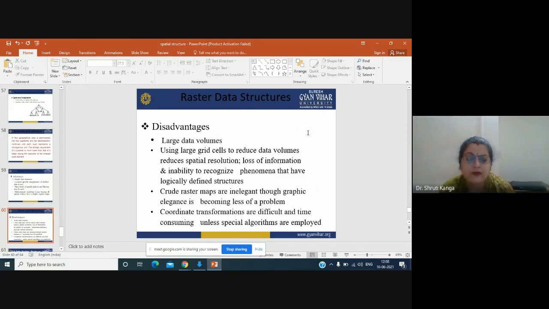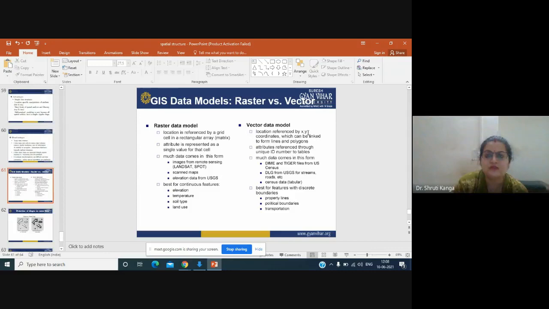Then the transformations are difficult and time consuming unless some algorithm is employed. So these transformations are quite time consuming, and you have to apply some special algorithm, then only you can do those kinds of transformation, otherwise it takes lots of time to transform. Okay, so these are the advantages and disadvantages.